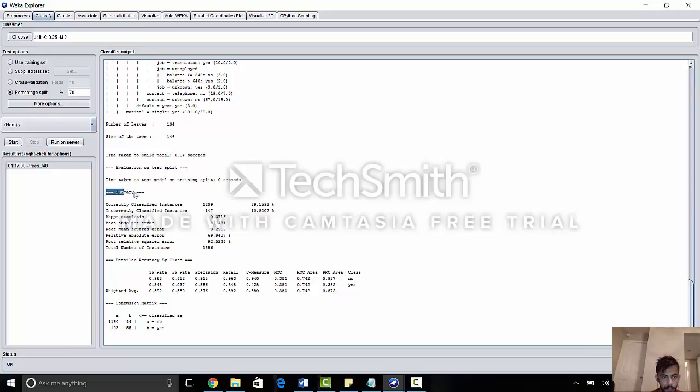Also on the evaluation on the test split, we see that the correctly classified instances are 1209, providing the accuracy of 89.1593%. Now we have a few types of errors provided here, which is basically the difference between the actual and the predicted values. Now we have some statistical measures here, like true positive rate, false positive rate, precision, recall, and then we have the ROC area here. Then also below we have the confusion matrix. In the confusion matrix we can see in detail the number of no's correctly classified and incorrectly classified, and the number of yes correctly classified and incorrectly classified.